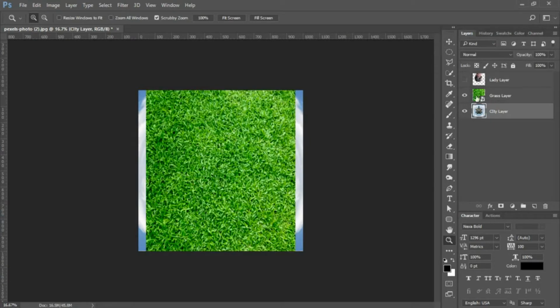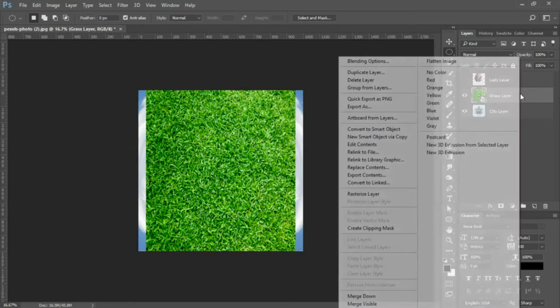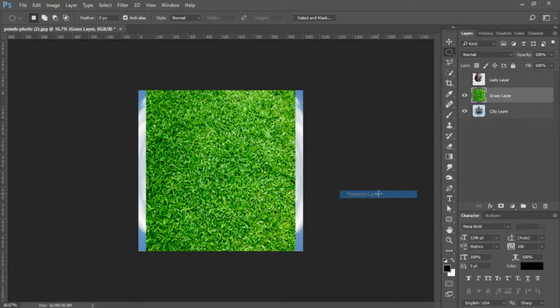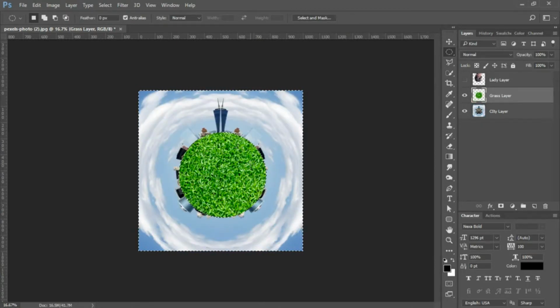The next thing I'll do is highlight my grass layer while selecting my elliptical marquee tool and holding the Shift key. I'll click and drag to create a circle. I'll right click on my grass layer and rasterize my layer. The next thing I'll do is press Control, Shift, and I to invert my selection, and then press Backspace to delete. We might have to delete some more because there may have been a remainder of the grass layer left on the top or around.